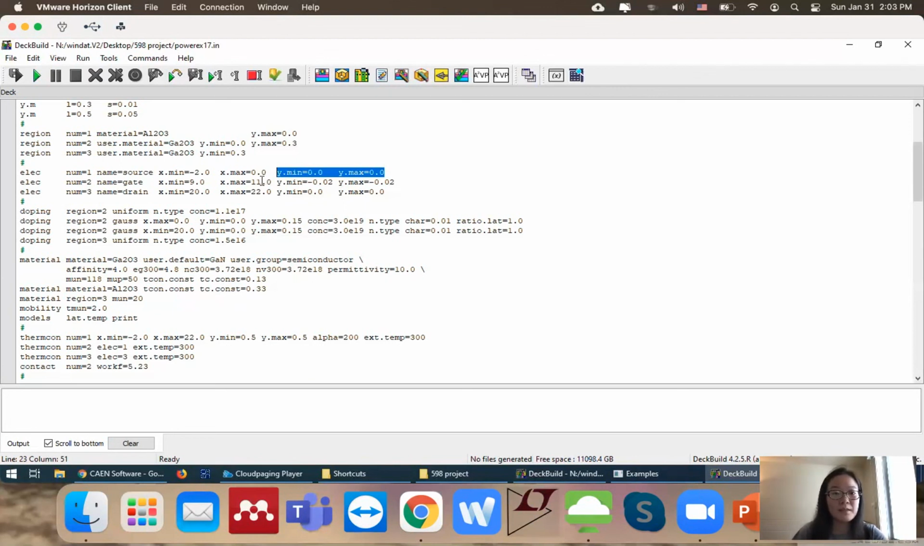So the same thing you can see here for the gate. The y coordinates right here are also the same. The drain here is also the same. The only thing that is changing is the x. After the electrode, we are also assigning the doping. The doping should be defined after the region, because for the doping, we first assign the region number.